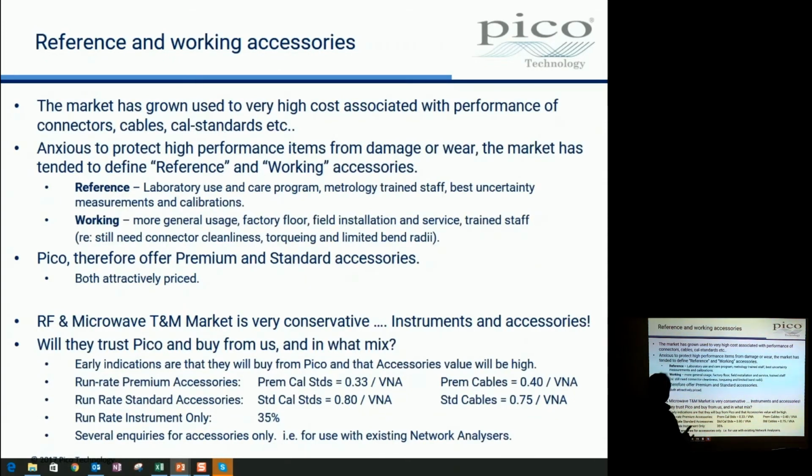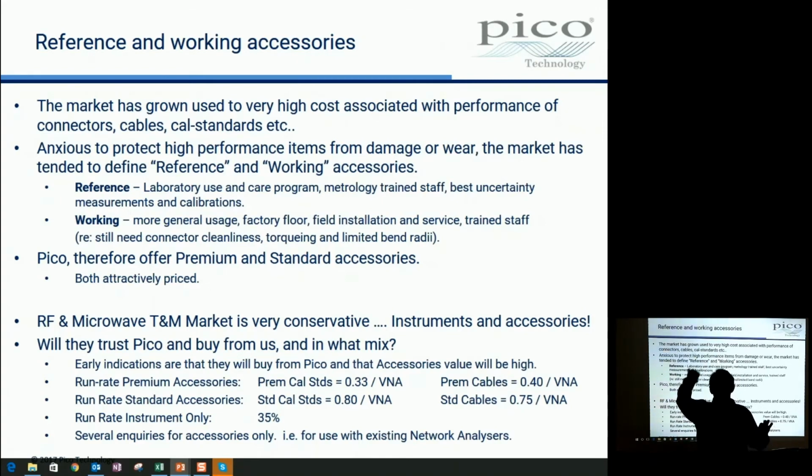And this slide is about the market has grown used to premium cables and standard cables. Premium cables have been so expensive, $5,000 a piece. Standards have been so expensive that Cal Labs have tended to keep those to themselves for their precision work, and you don't let somebody on the outside in the lab, an engineer, goodness me, marketing person, no, we're not going to let them use our expensive standards.